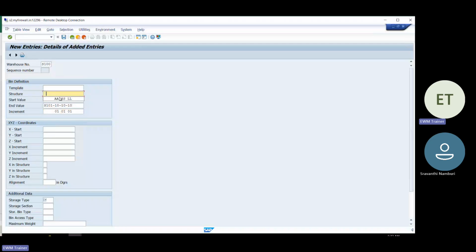So what is the structure here? Here it is L, stack, level. In place of 0 1, what is this 0 1? It is nothing but L, and 0 1 is nothing but stack again. So it is level. In place of 0 1, I'm representing L, stack and level.